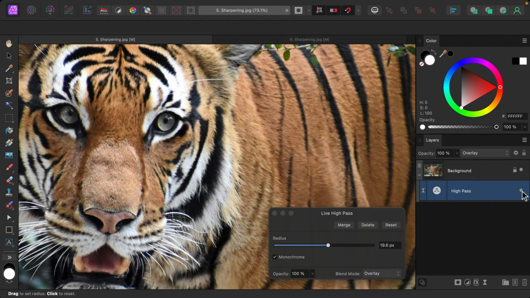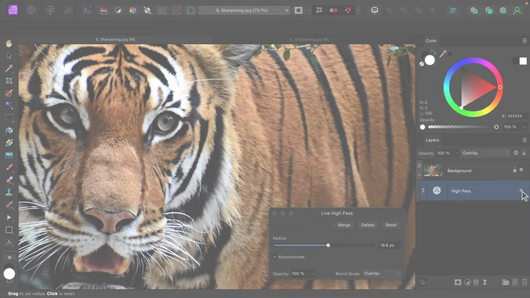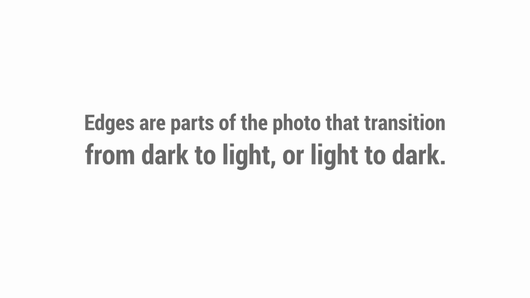Before, after. And really that's all sharpening is. It just makes dark areas darker and bright areas brighter. But sharpening is special because it doesn't darken all dark areas, and it doesn't brighten all bright areas. Instead, it looks for edges. Edges are parts of the photo that transition from dark to light or light to dark.